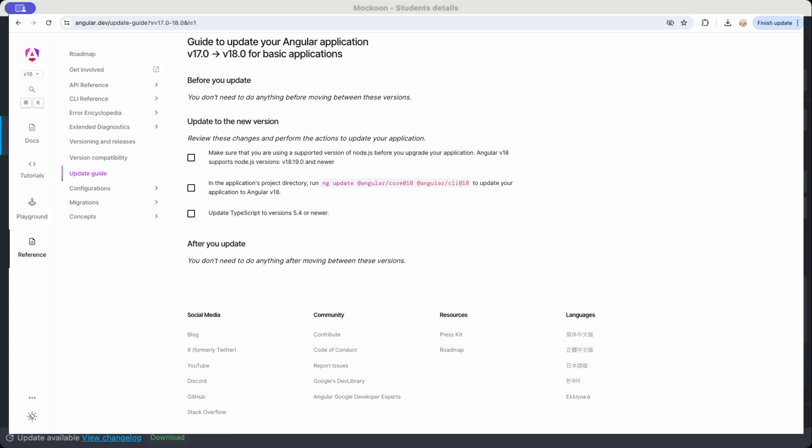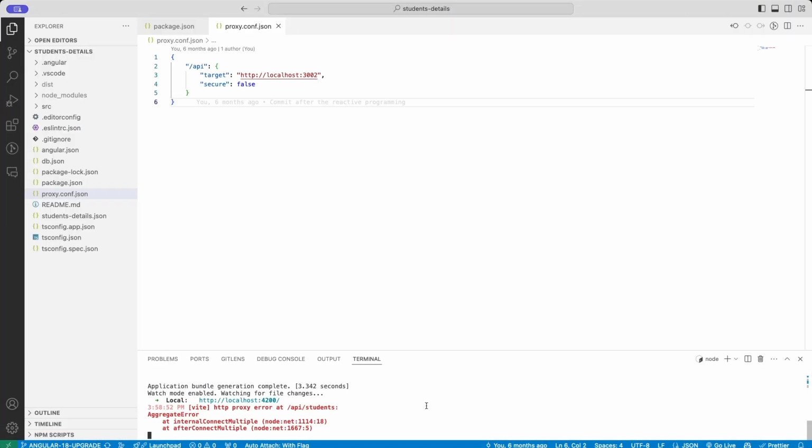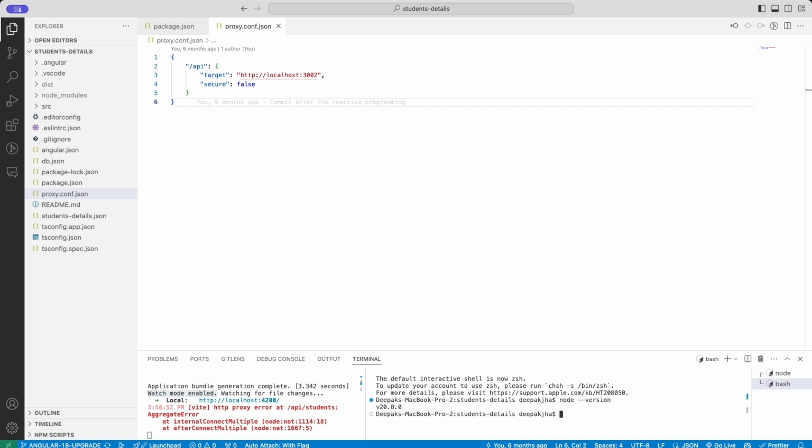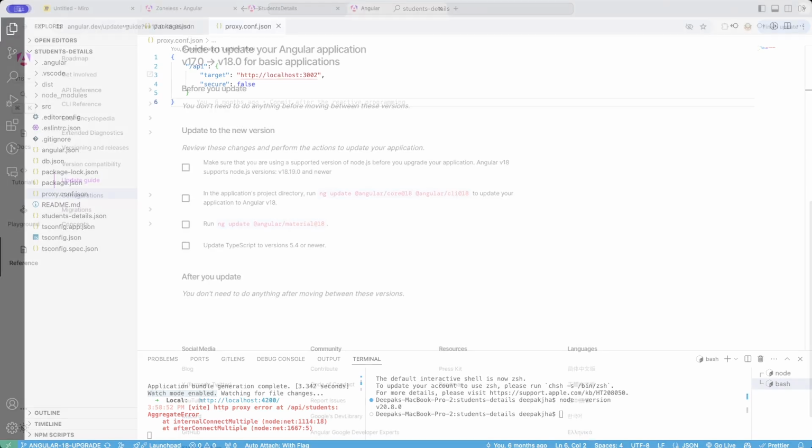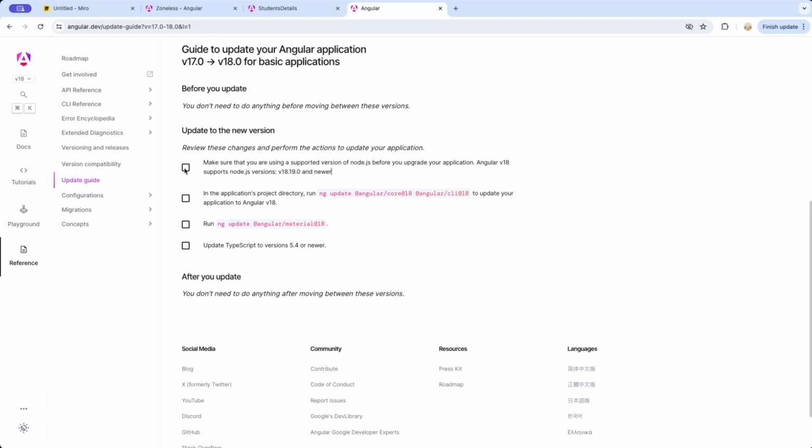So let me take you to the code editor, and here is the code editor. Let me open another terminal over here. So let's just see if the correct Node version is what I'm using or not. There you go. So I'm using Node 20.0, which is what it requires. So let me check this off. Right. So first step done.